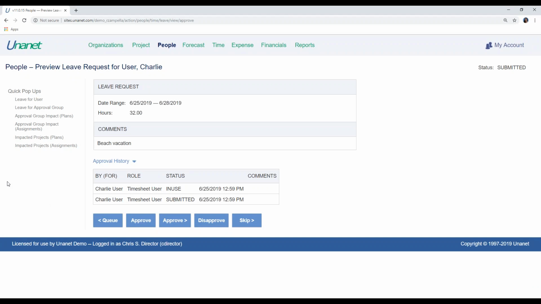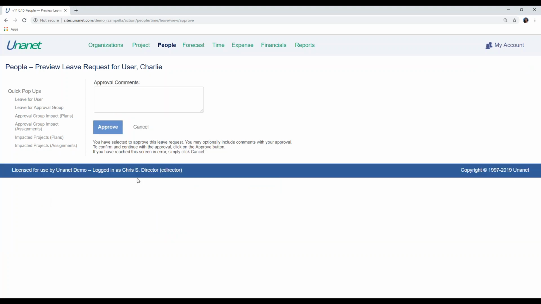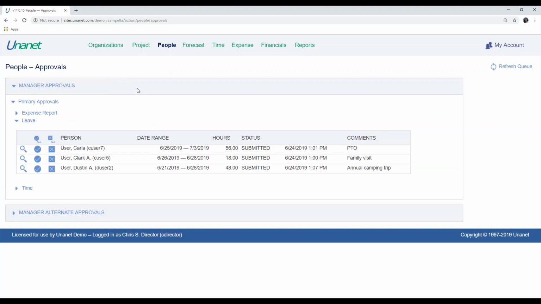So don't forget that the managers, if they don't take an action, may get email reminders. We may set those up to be sent automatically if they're not approving pending items in a timely manner. So I'm going to go ahead and approve Charlie's leave request, and I'll add a comment in here of have fun. Okay, so then I can go on and continue down the list if I like.